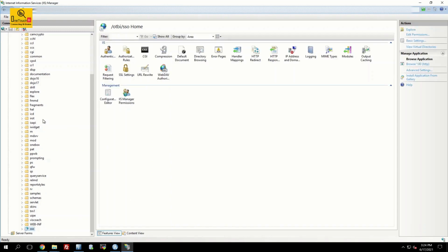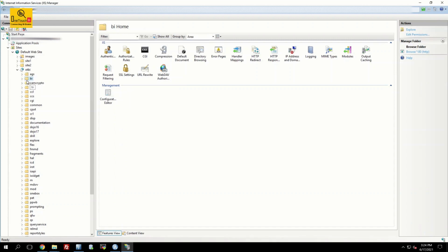After all this is configured, we need to ensure that the BI folder is configured with a proper URL rewrite to redirect your request to the virtual directory OTBI. Let's do this step right away. Click on BI, click on URL rewrite, and double click on it.